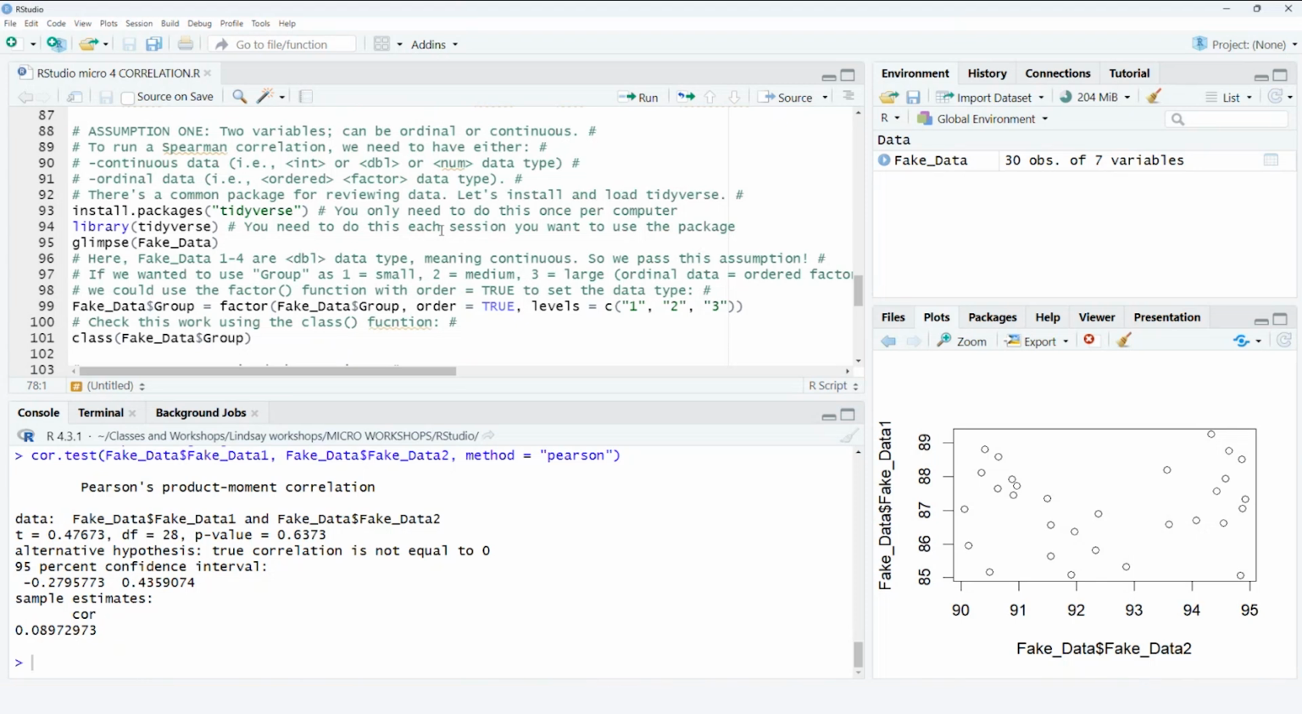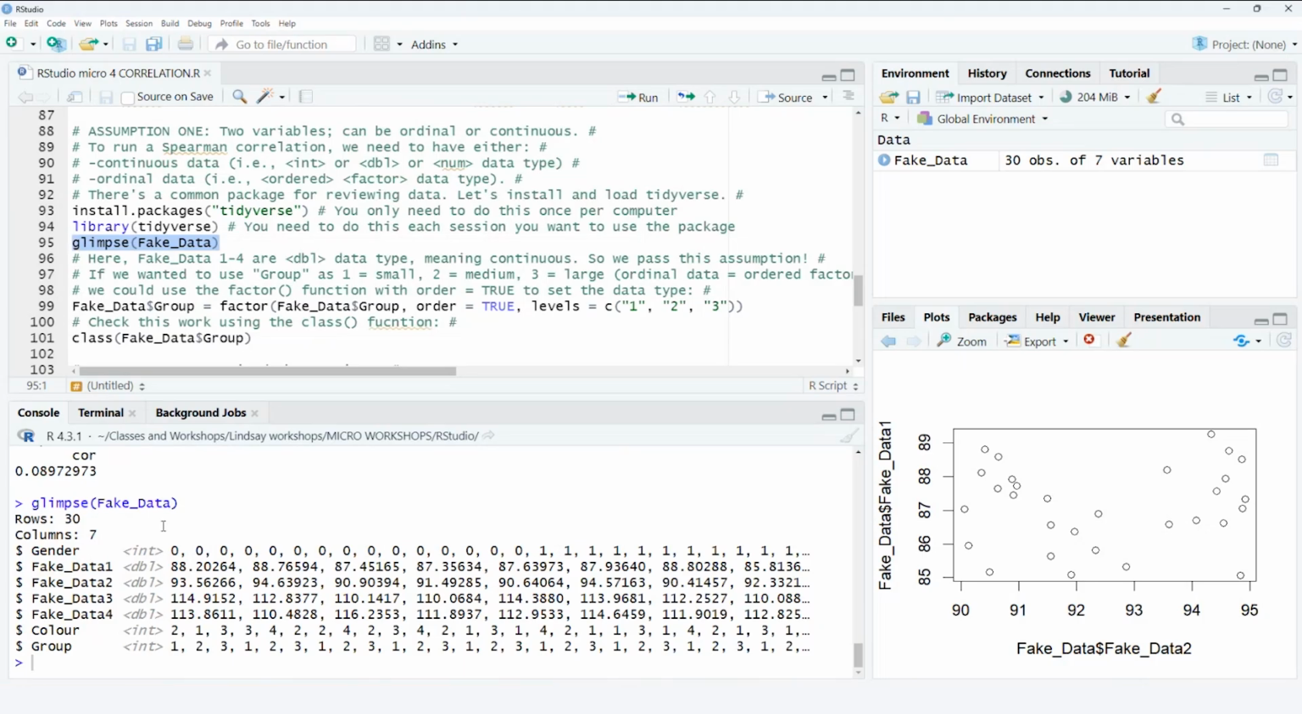If you were just here for Pearson correlation, there's a common package for reviewing data. If you needed to install tidyverse, you can run line 93. If you're just starting for the first time today and you haven't just done Pearson correlation, you would need to run line 94. And then on line 95, we can take a glimpse of our data. This shows us we have 30 rows with 7 columns. And if we're using fake data 1 and fake data 2, those are both listed as DBL, or double format, which is RStudio's way of saying this is continuous data. So we have met assumption 1 because we're going to be using 2 continuous data points.